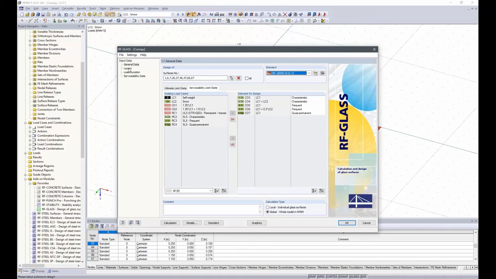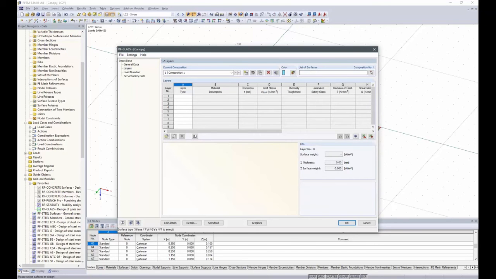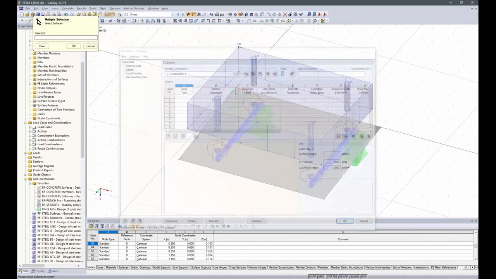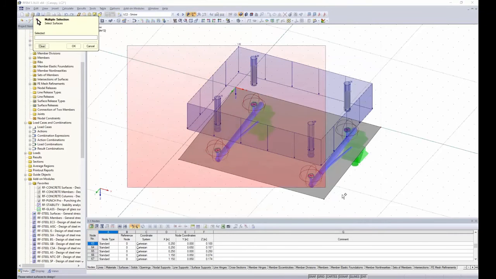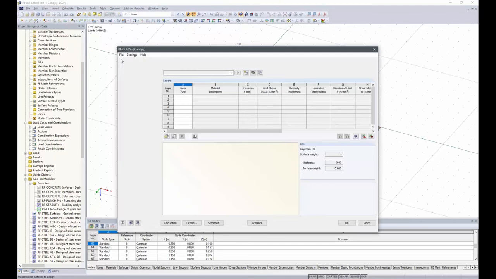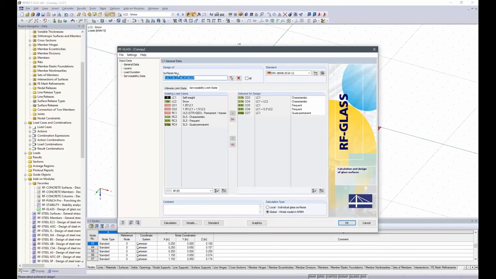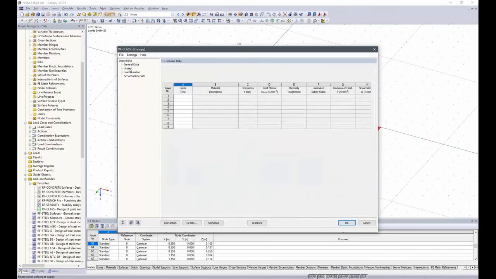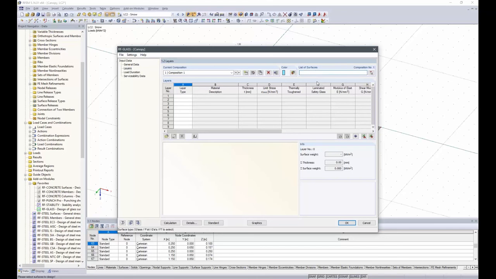I go on to the layers. I have to select all of my glass surfaces. So I use the pick function. No, didn't want that. I go back to the general data, select my surfaces there since they've already been selected, and copy them into this field.